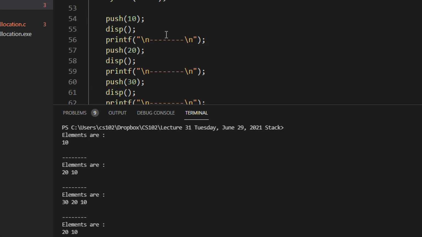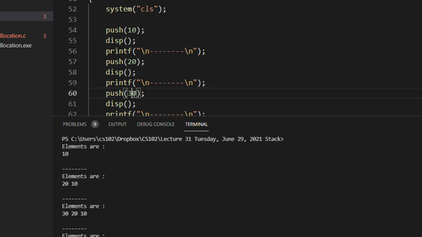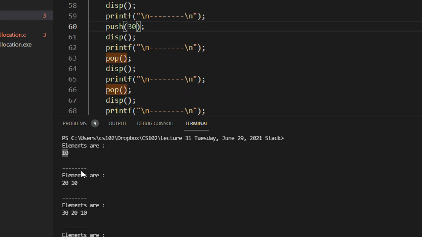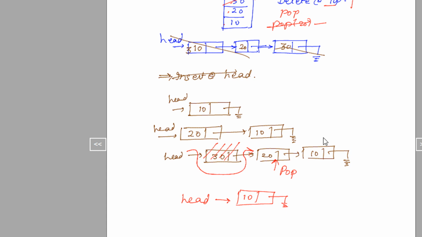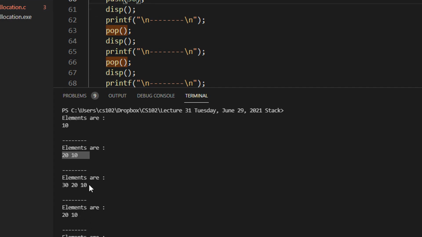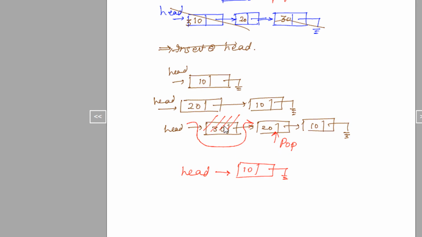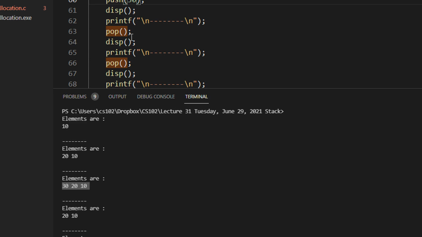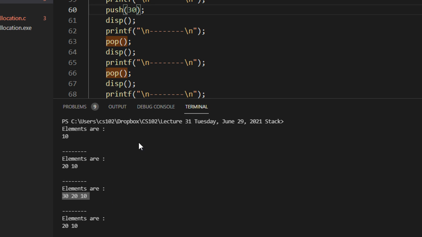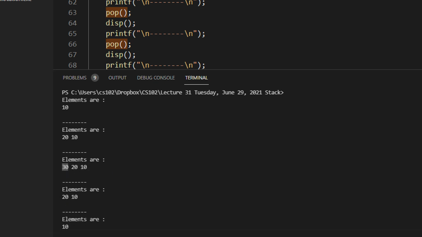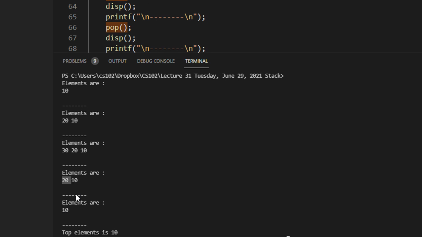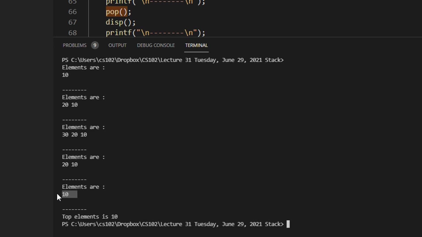Now let me show you an example of the linked list version. Initially we are pushing 10, 20, 30. You can see initially there was 10, then it became 20, 10, and then it became 30, 20 and 10, just what we saw here. Now we are popping two. We are removing the head element, which is 30. Then we are removing the head element, which is 20. And finally we have 10.